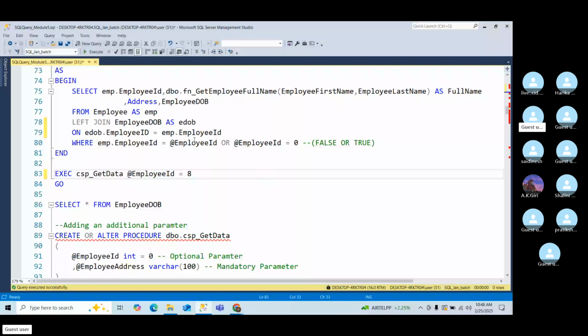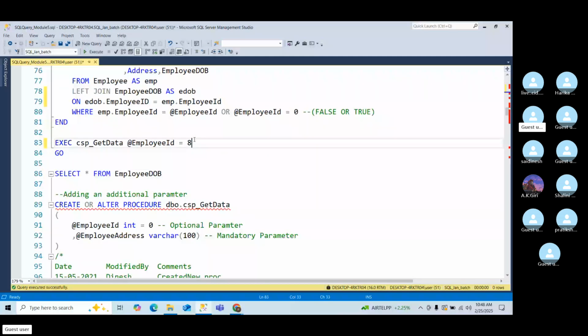Can I pass more than one parameter here? Yes or no? We can pass n number of parameters here.